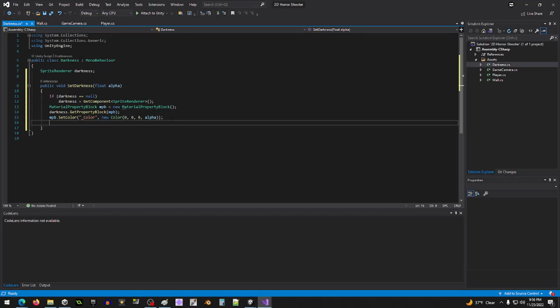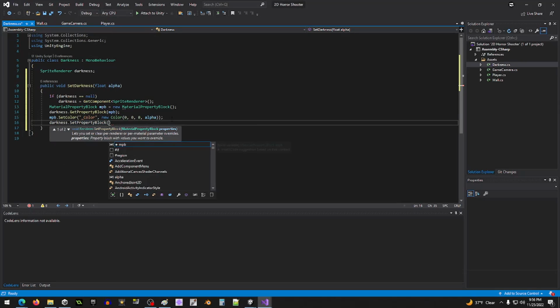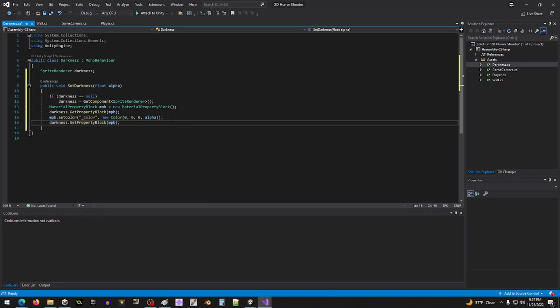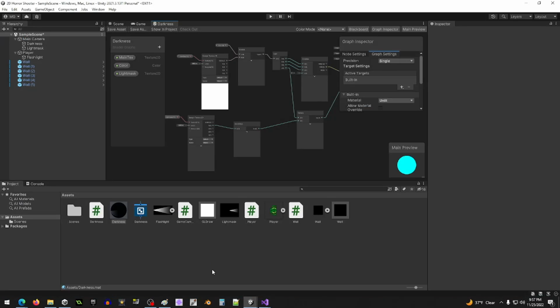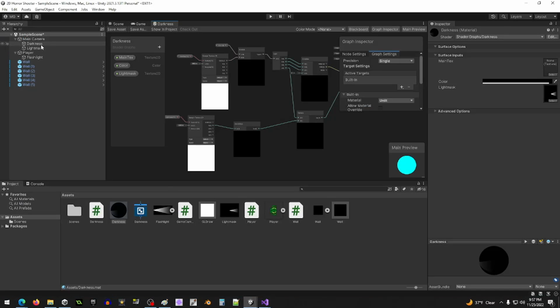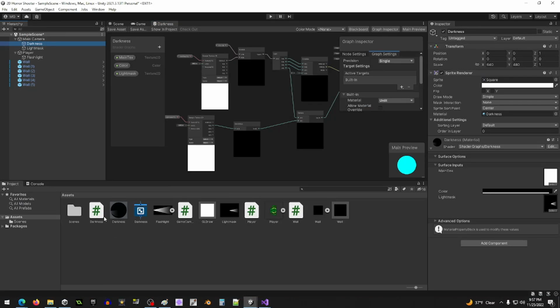And lastly, we will set the darkness with the new material properties by darkness.setPropertyBlock, and we'll plug in MPB. We'll save our work, and let's go back to Unity. And in our darkness, we want to drag our darkness script on.